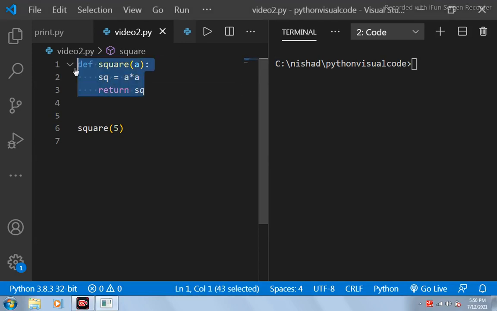First of all, this is a function in Python. If you don't know how to make or write a function in Python, I've made a separate video on this, so you can check it out. The link is in the description down below. Now, this function is calculating the square of a number, right?